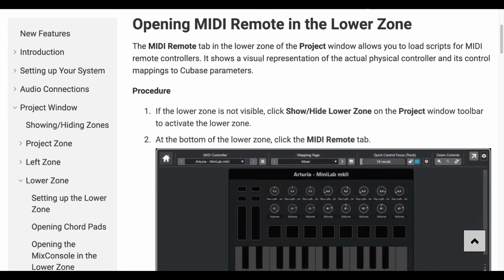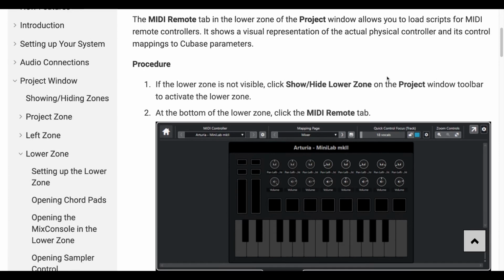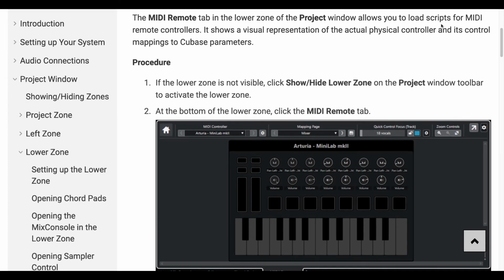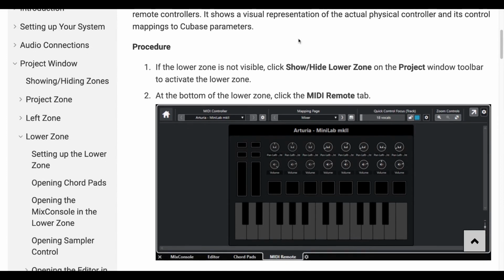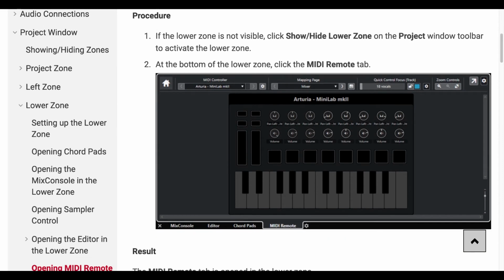Opening MIDI remote in the lower zone. The MIDI remote tab in the lower zone of the project window allows you to load scripts for MIDI remote controllers. It shows a visual representation of the actual physical controller and its control mappings to Cubase parameters.